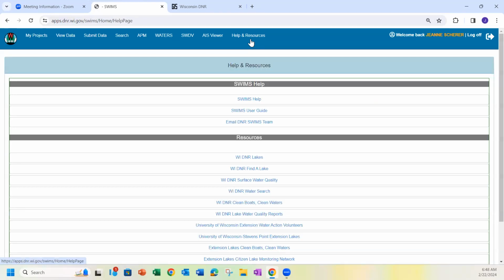Help and Resources is where you find the SWIMS user guide under the SWIMS help section. And this is the best place to get the user guide because it's going to be the most current version. If you were to download it and just always refer to that, you might miss some updates. So it's always good to double check. And when updates are made, we will try to let you know.